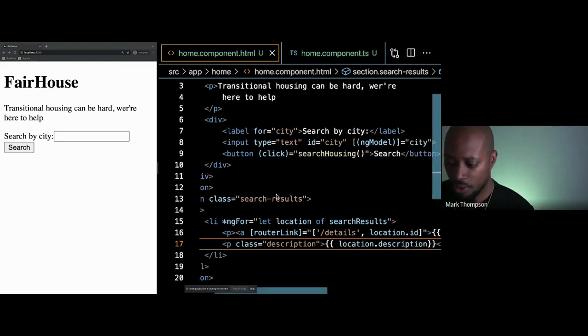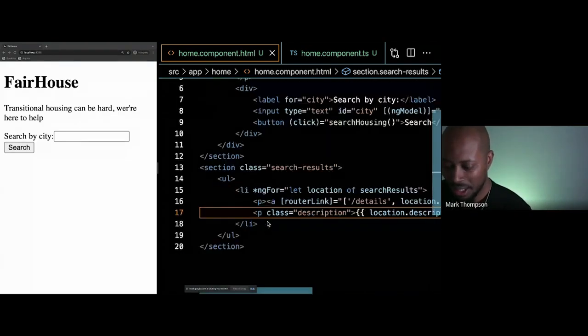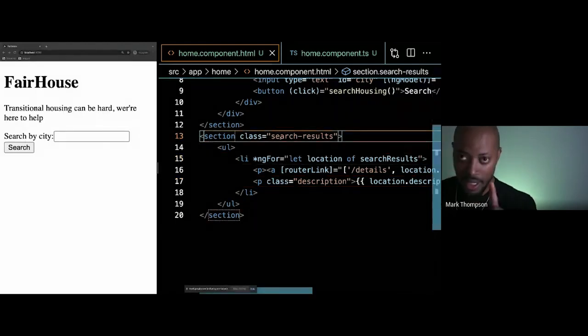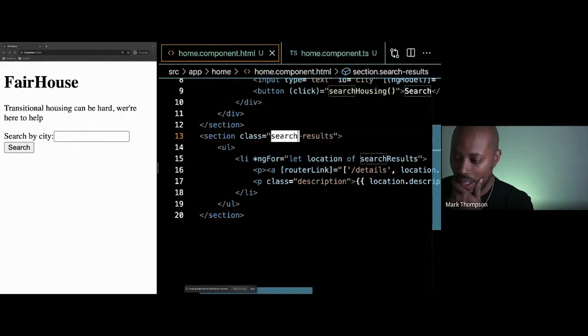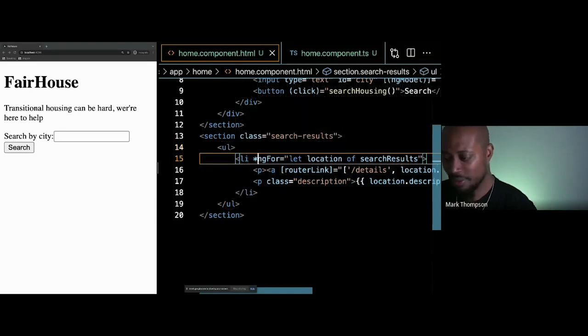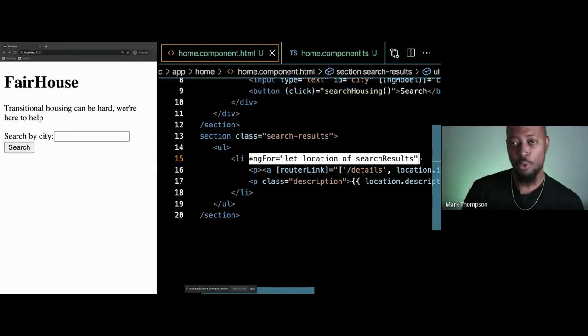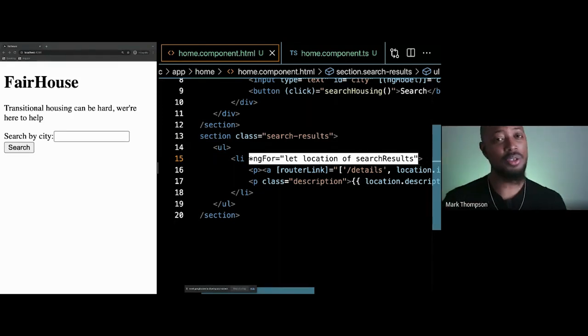Okay, so let's walk through what I just gave you. Right down here on line 15, I added another section, missing a header, totally acknowledged. These are my search results in the UL. This is the thing I want you to key in on here. ngFor is what's called a directive. A directive in Angular allows you to augment the behavior of an element or a component. I want to repeat this LI for as many locations as we get back from the search results.